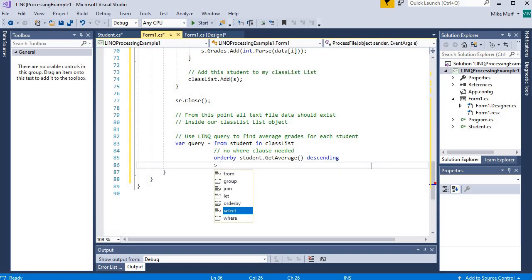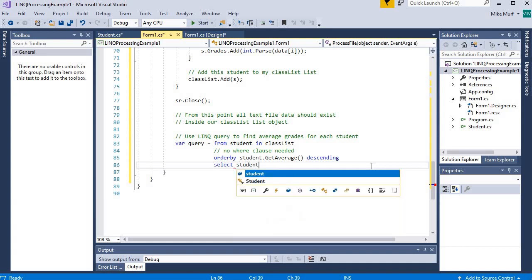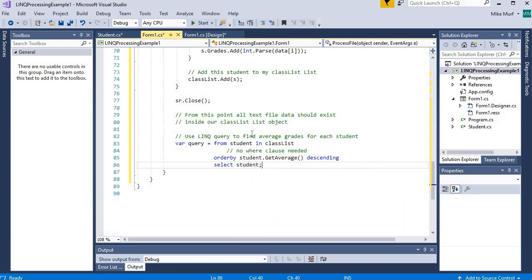And then finally comes the select statement. It says, what data do I want to pull from this list? Well, I just want to pull the entire student object. So the student here, now it's showing me that this is a student class. Class list is a list of students. Student itself is just a student object. Because it's a student object, I can call the getAverage method from the student class. We're selecting the entire object from this query.